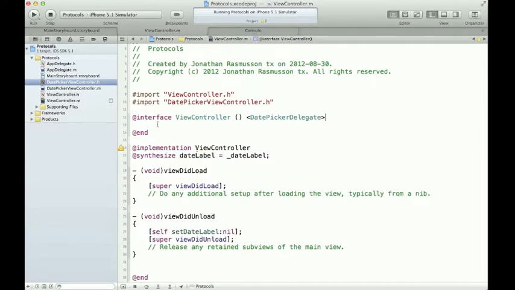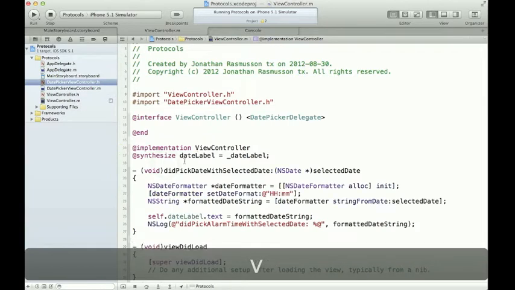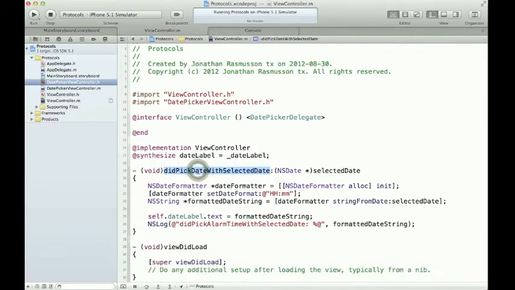Now you'll notice we have a bit of a warning sign here. That's because while we're implementing this protocol, we're not meeting the requirements yet. We don't have a method for that didPickDateWithSelectedDate method, so we have to add that. So I'm going to add a method that does that here. This is our implementation of didPickDateWithSelectedDate. Here we're just going to take the selected date that was passed in, create a date formatter of this type so we can format the date, and then set that formatted date string to the text of our date label.